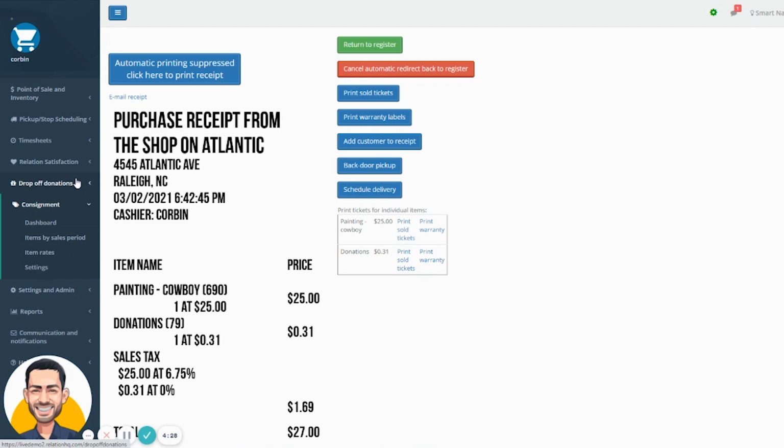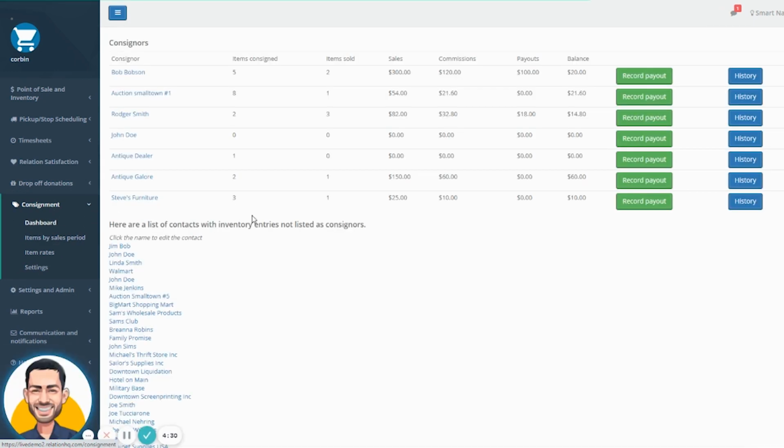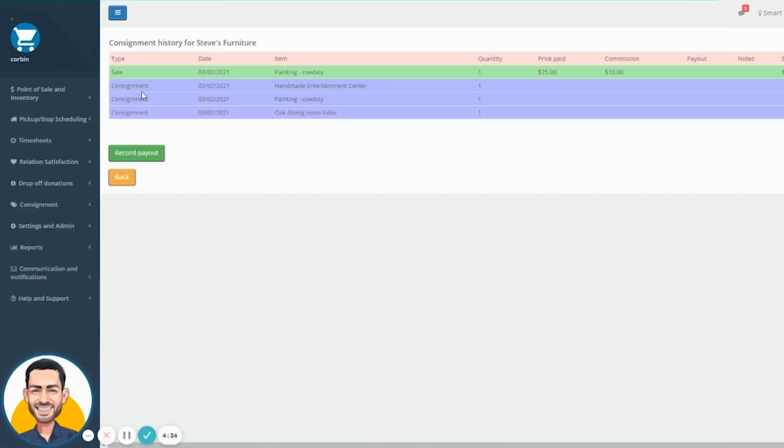Now that this payment is processed, let's come back and look at the dashboard. Under Steve's Furniture, we click on History. We now have a green line item show up. This says that this item has been sold. We also see the sale price here of $25 and the commissions owed of $10.